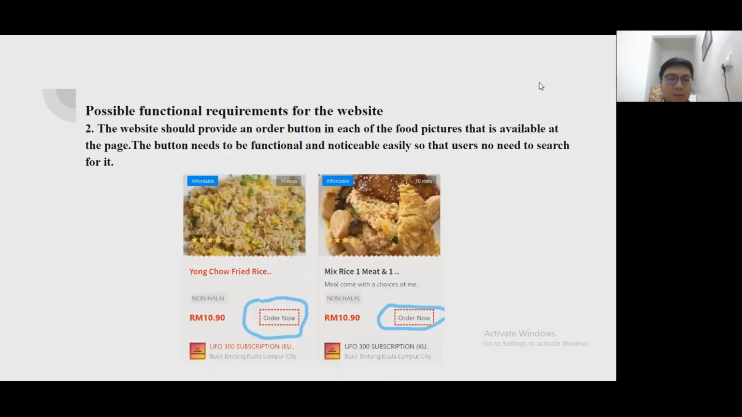Next, the second functional requirement is that the website should provide an order button in which each food picture is available at each page. As you can see in the picture below, there is an order button, so you can press it and you can order the food through this website to the provider.